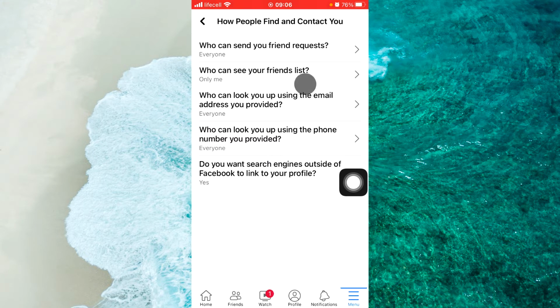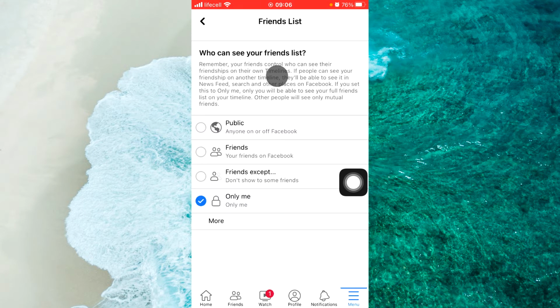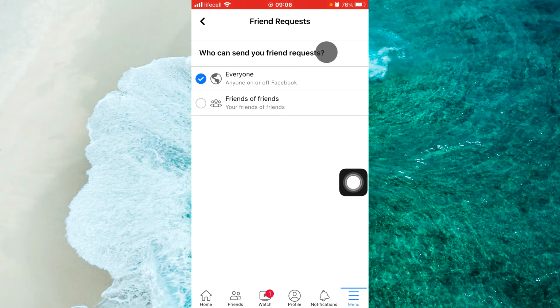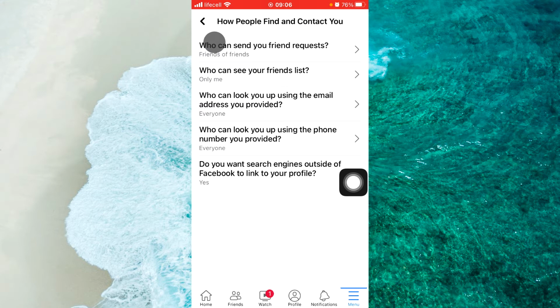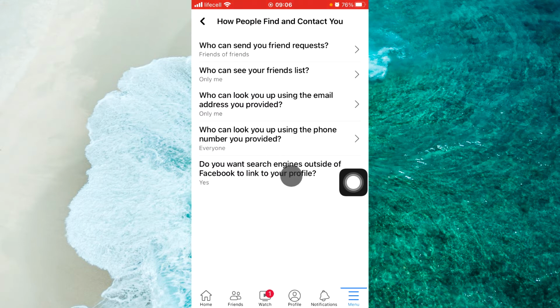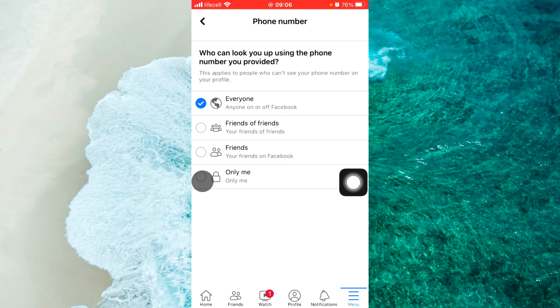Here, the first option, who can see your friends list: select Only me, then go back. Who can send you friend requests: select Friends of friends, then go back. Who can look you up using the email address you provided: select Only me, go back. Then phone number, who can see: select Only me, go back.